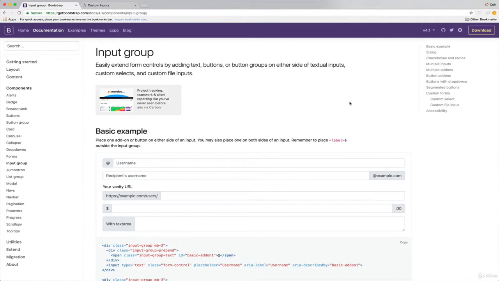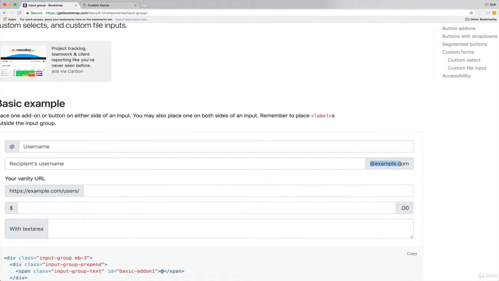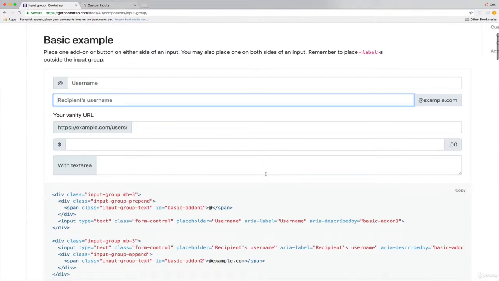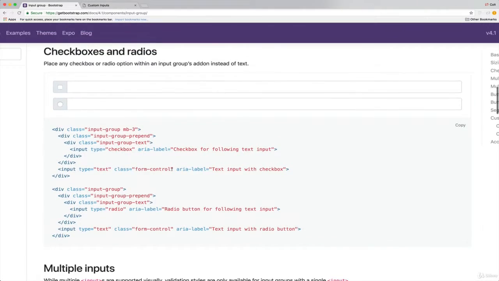So what they are is a way of adding text or buttons or other information to the left or the right side of an input. As you can see here we have this little @ symbol in front of a username. This is a group of inputs. Here we have the ending of an email in an input. We can do it to a text area. We're not going to go over every single piece because there's a lot of them here.